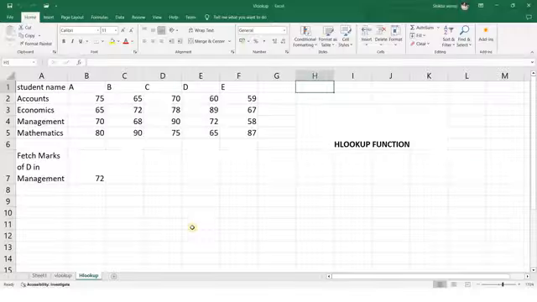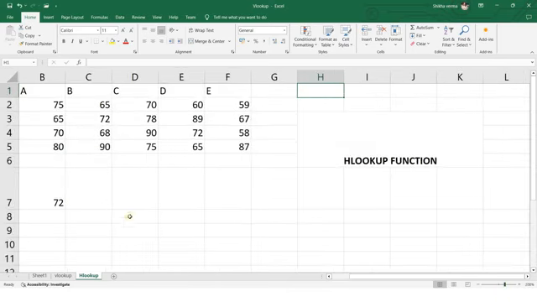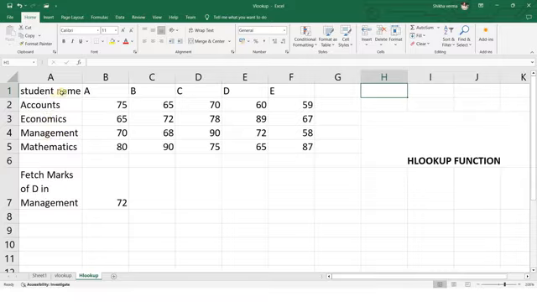For that I need to open the Excel file. So this is the Excel file which I am using for the HLOOKUP function. You can see some data here: I have student names, that is A, B, C, D, and some subjects and the marks of those subjects. I am going to fetch the marks of D in Management.